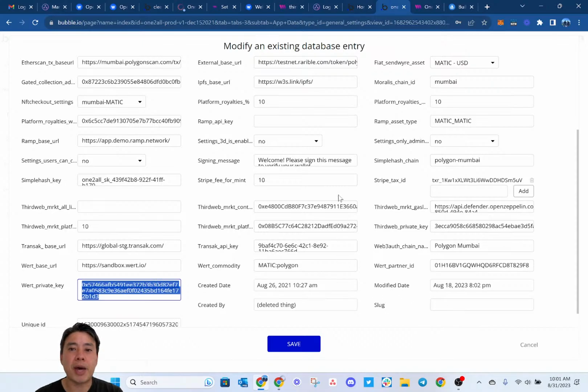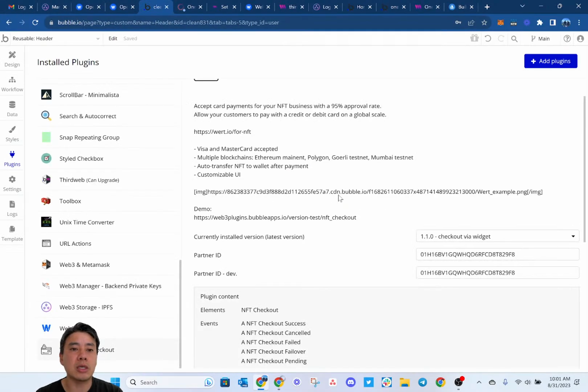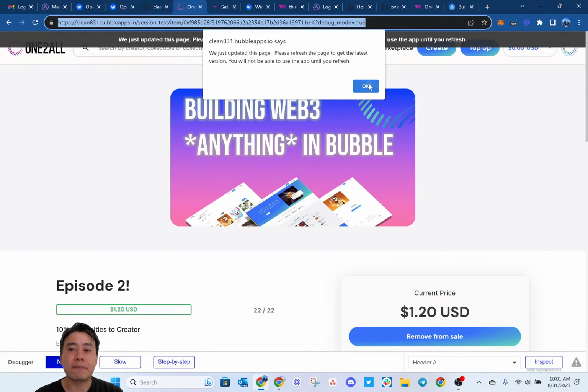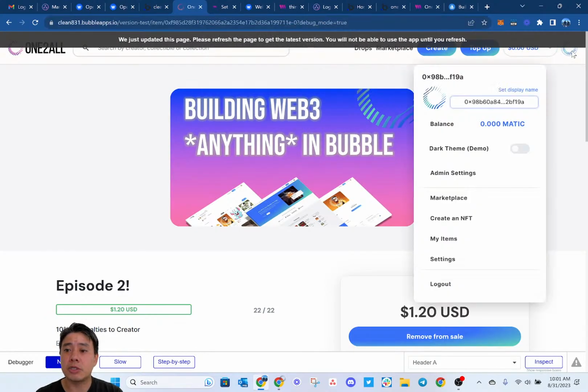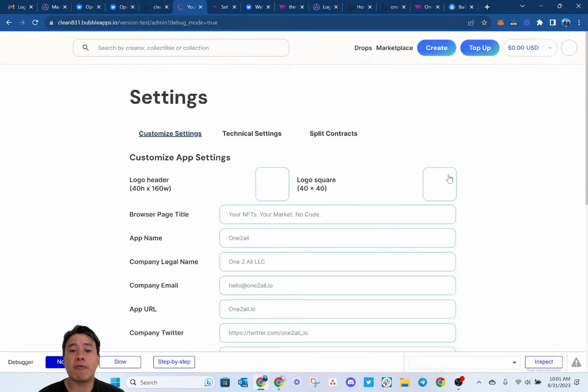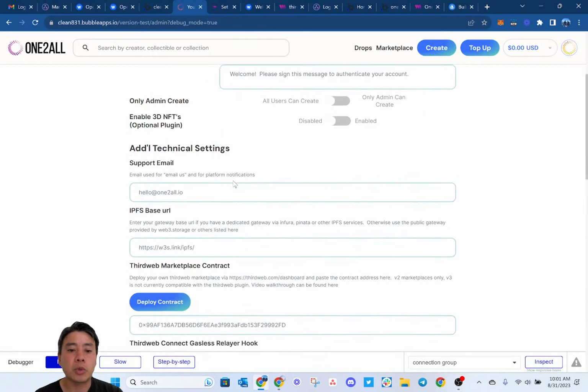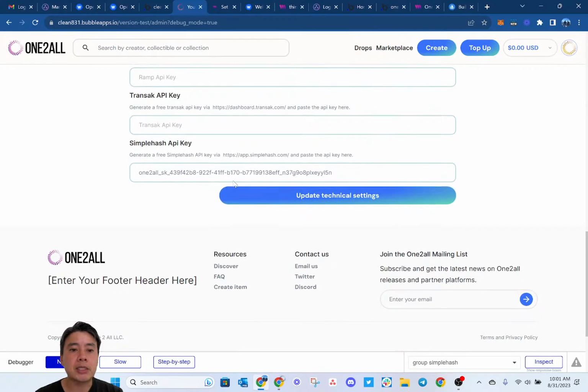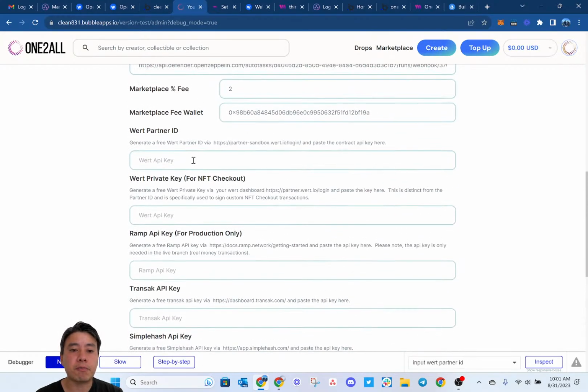We need to go back and go to the admin page. So this is actually probably a good opportunity to talk about Wirt a little bit more. The credit card checkout functionality is initially targeted towards NFT purchases and things like that, which makes a ton of sense. But the real power, and this is, I think, why we're getting the error, we need to fill in two things here. We need to fill in the private key.